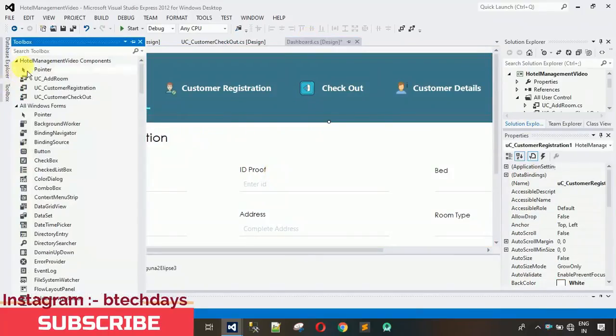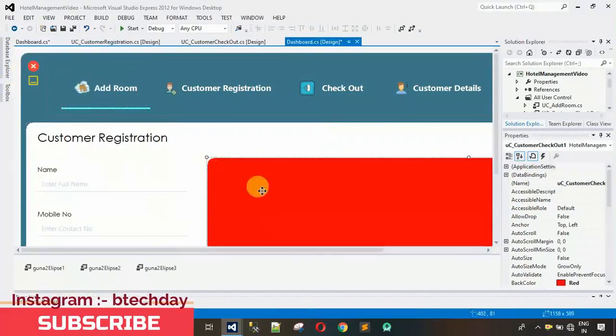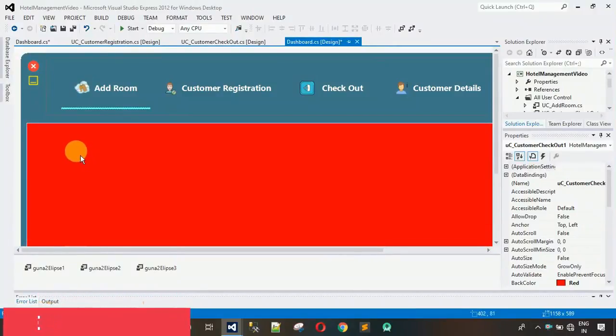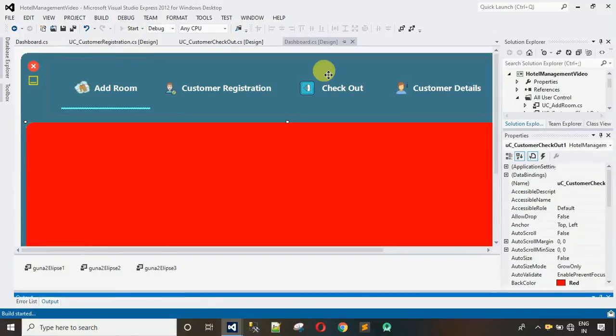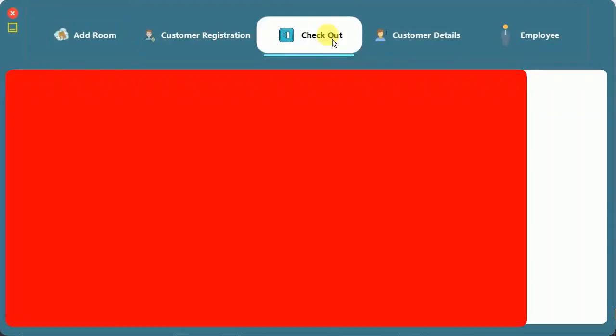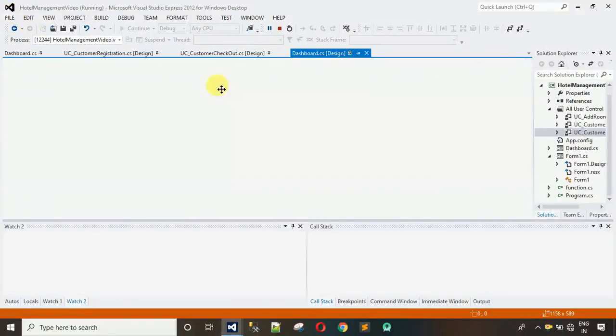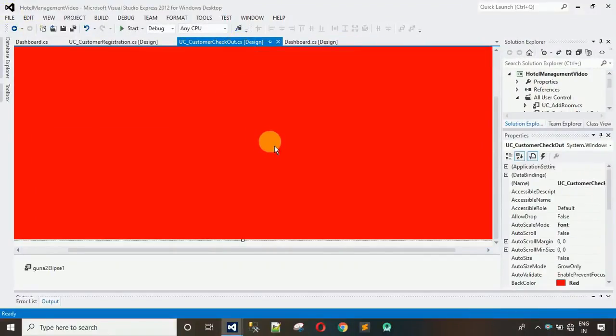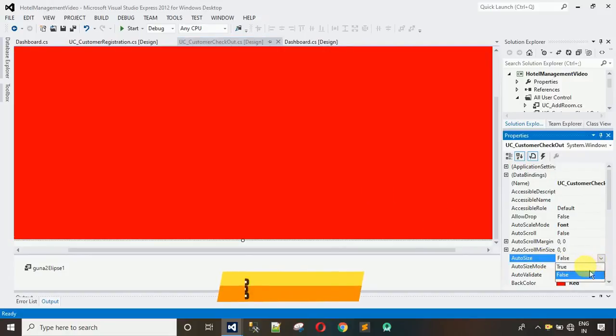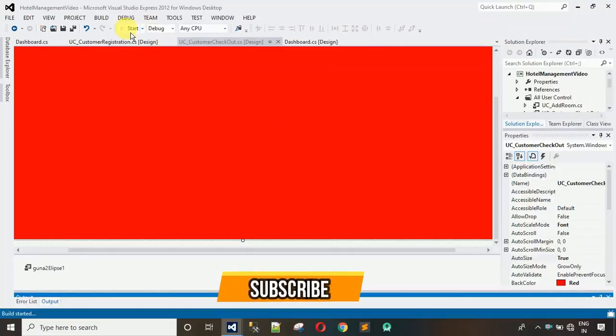I'm going to again delete this and add this once again, and start this. Okay, so it's causing a little bit of a problem. We have to add a few things. Move back over here, just click on this, and we have to change a few properties of this one, from auto size false to true, and start this.